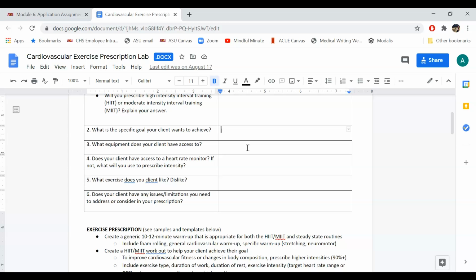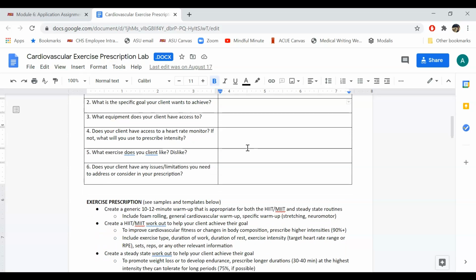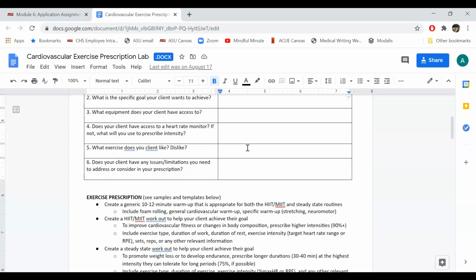Does your client have access to a heart rate monitor? I need to know this because I need to know how you're going to be prescribing intensity if you don't have access to a heart rate monitor. Are you going to be using RPE? Are you going to be taking a pulse? So that helps me see. What exercise does your client like? What do they dislike?